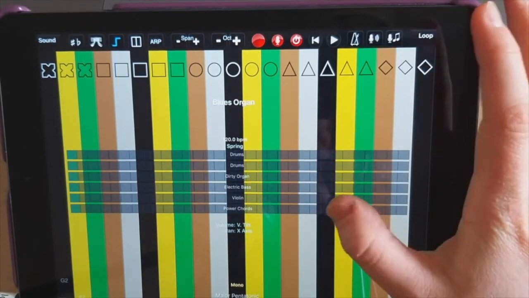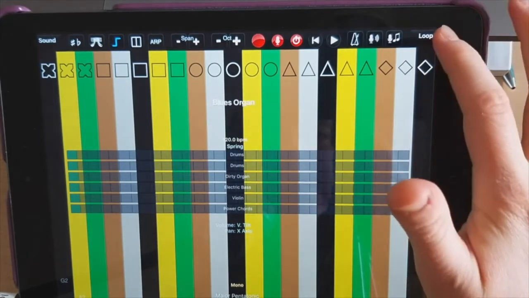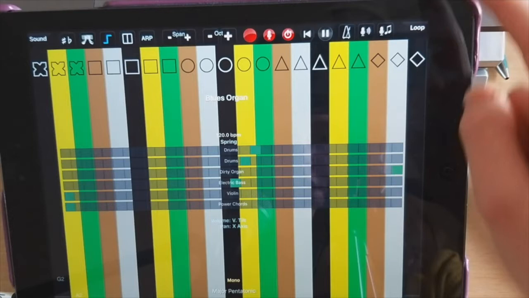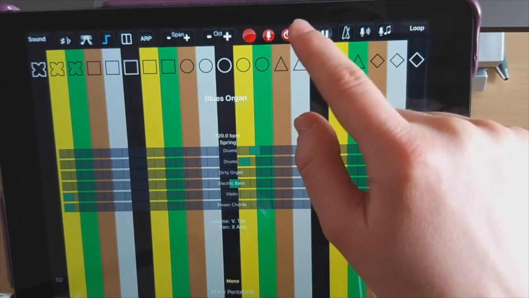So that's saved. That means next time I open this up, I can put the loops in and play it again, or I can add different things in. Before we play through our piece, it's worth telling you about the session record button. If we look up here, there's this little button with a stopwatch in it.